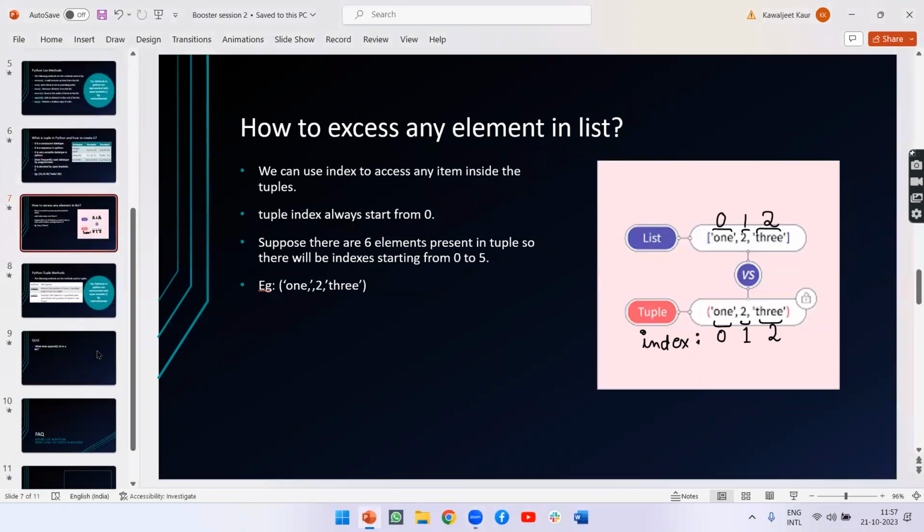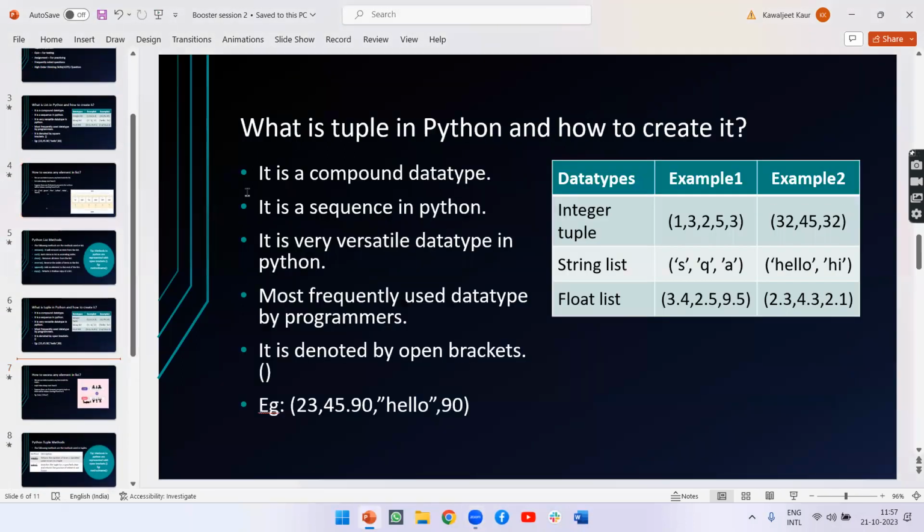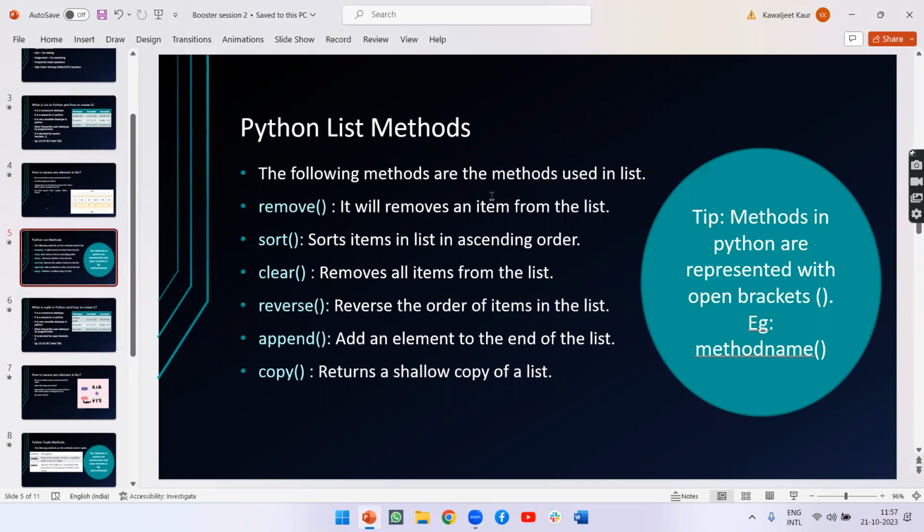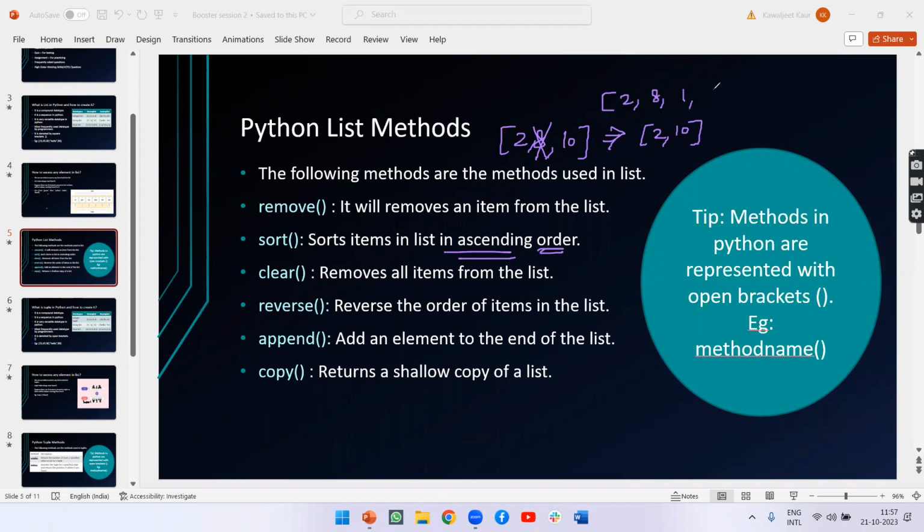Now after that, let's see the functions. The function remove removes an item from the list. It means if we don't want any item to be present here, like I don't want the 8 to be present here, then after removing it, it becomes 2, 10. Now sort will arrange in ascending order. Suppose I take the example of the list 2, 8, 1, 3. Now it will get sorted in ascending order: 1, 2, 3, 8. That is the function of sort.